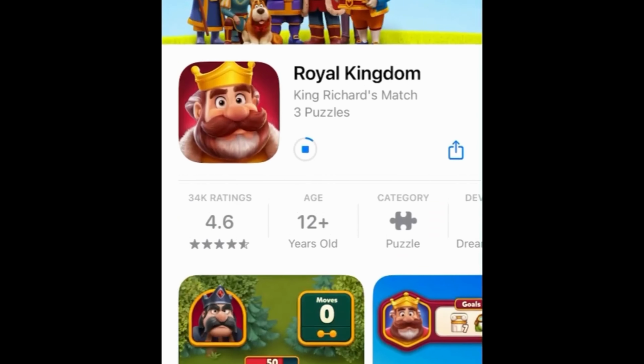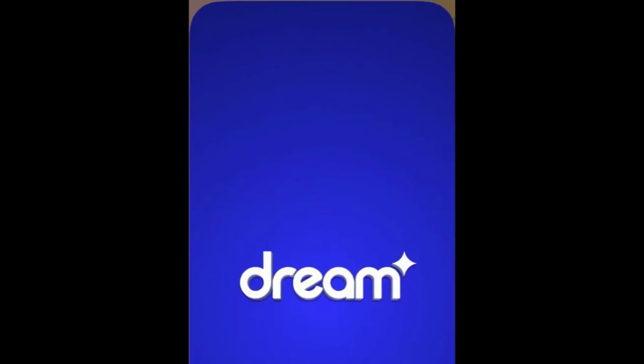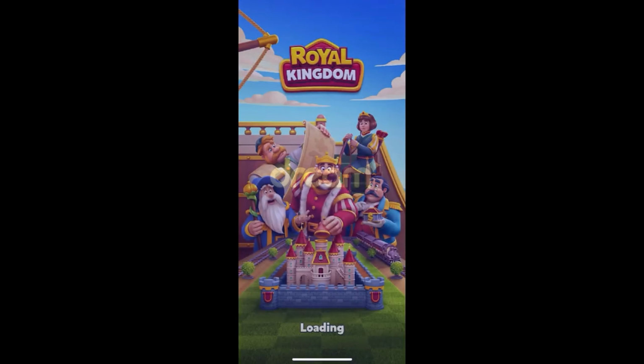Wait for the installation to complete. Then tap Open to start using Royal Kingdom. That's all it takes to download Royal Kingdom.